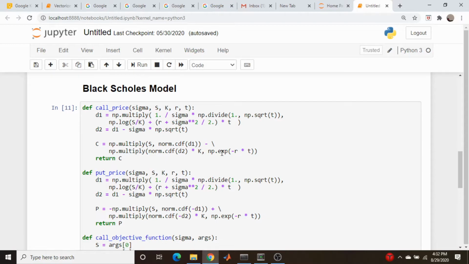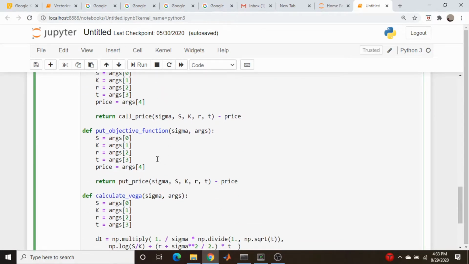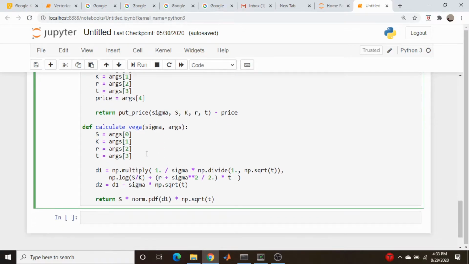See np.exp here. This has the advantage that we could do this in a vectorized way now. As long as we pass in objects that are the same shape, this code will evaluate this, for example, the call price here, but in a vectorized element-wise manner. So what we have here, we have call price, put price. We have the actual objective functions, which we're going to find the roots of for call price, put price. And we also have the calculate vega, which is the derivative of the option price with respect to volatility.